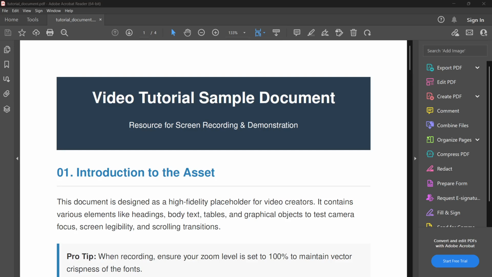In this video, I'm going to show you how to use Fill and Sign in Adobe Reader. To do this, you want to open your document, then go to the Tools tab over here on the right, and click on Fill and Sign.